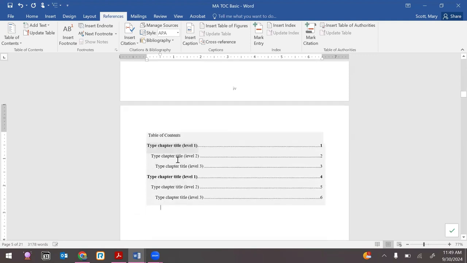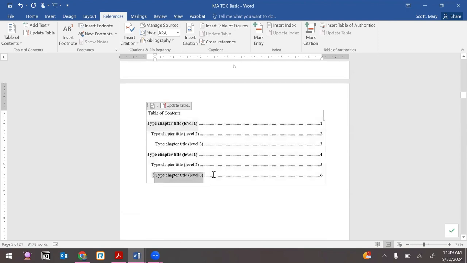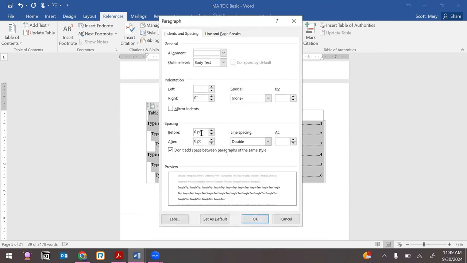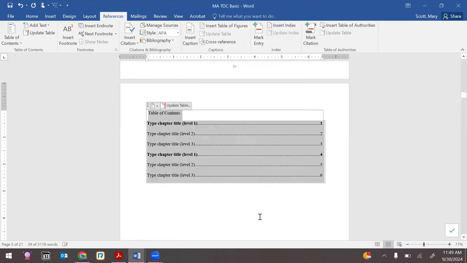Now, select all of the text that appears in this table of contents. Right-click and choose Paragraph. Make sure that they have all the same settings. So we're going to start with 0 for left, 0 for right, no special indentation, 0 before, 0 after, double spacing, and check yes for don't add space between paragraphs of the same style, and click OK.